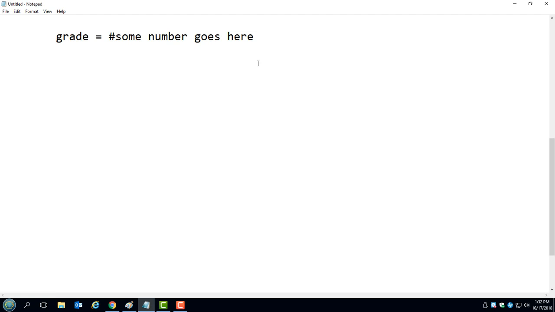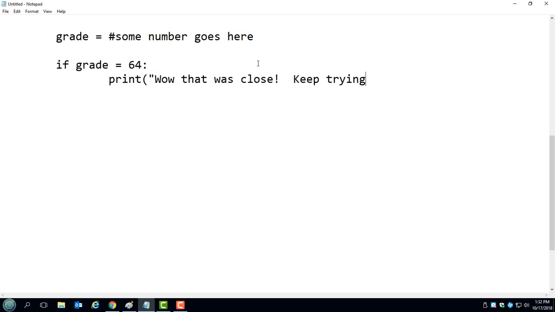So I could say something like, if grade equals 64, print, wow, that was close. Keep trying. This doesn't work. When you read it out loud, you're like, oh, if the grade is 64, print this. A single equal sign sets something equal. It's called an assignment operator. Hey, grade, you are equal to something. So a single equal sign kind of messes it up.